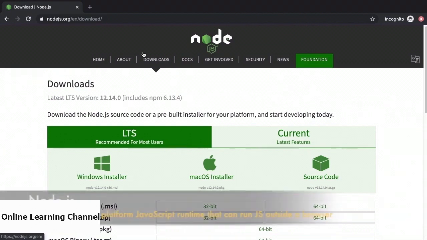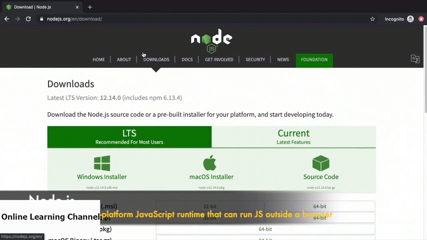nodejs.org/en/download. If you worked with JavaScript, it's quite likely that you encountered Node.js before. Node.js is an open source cross platform JavaScript runtime that can run JavaScript code outside of a browser. So it has the ability to compile JavaScript outside of a browser and run it, and it's often used to run JS on the server side.